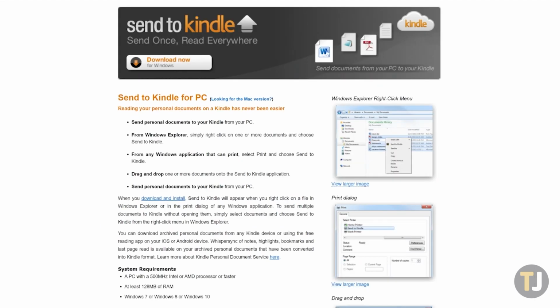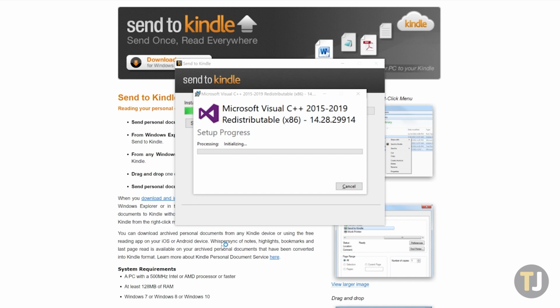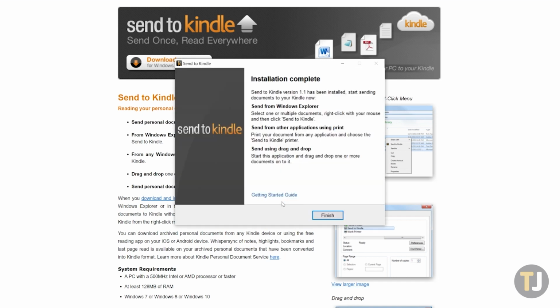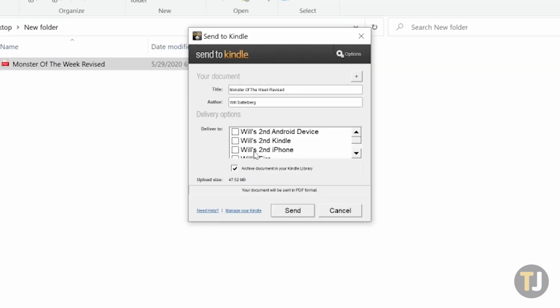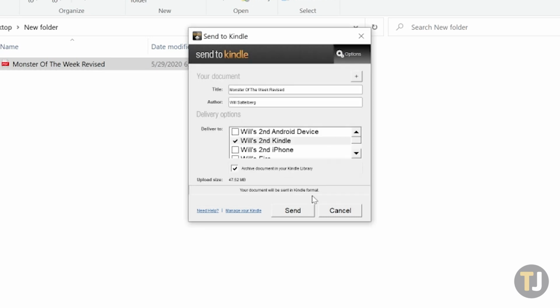A more convenient way to do this for multiple files on your desktop is to download Amazon's Send to Kindle app. Just click on the appropriate link in the description below to learn more and download the installer. Once you've clicked through the installation, open the app, sign in if it asks you to, then drag and drop your file into the open window. You'll be prompted to check your file's information, choose a device to send it to, and how to send it. If you want to convert your PDF to Kindle format, just click on Options in the top right to access that setting. Once you're ready, click on Send.